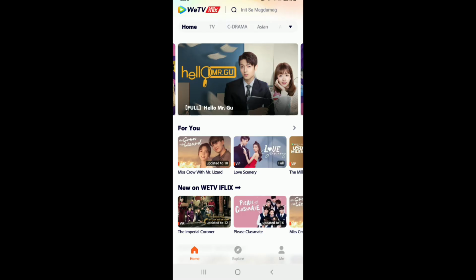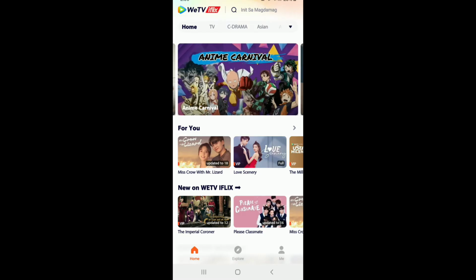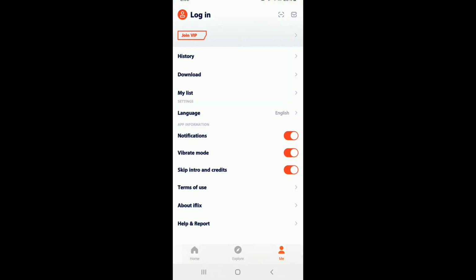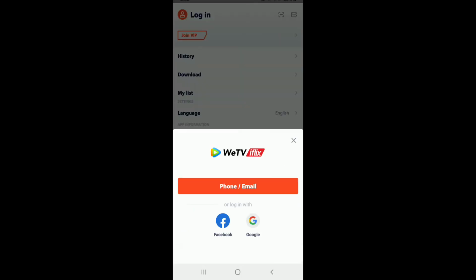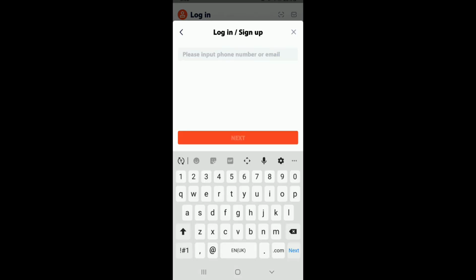In order to create an iFlix account for free, go and tap on the Me button at the bottom right corner. Once you spot the icon, tap it on. Once you do that, on the next page, you'll be able to see a login button at the upper right. Tap on login and you'll be able to sign up for iFlix using your phone or email, or you can also log in using your Facebook account or your Google account. Tap on the phone or email option to sign up with your phone number or email.